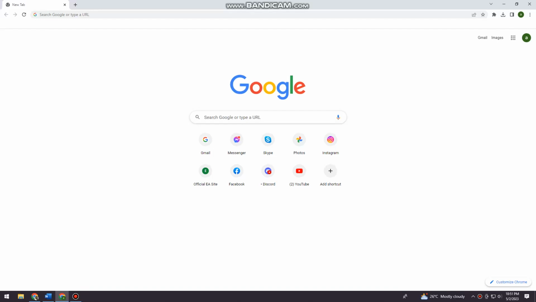Welcome. In this tutorial, I'm going to show you how to transfer all Google Photos to another Gmail account using your computer. So if you want to know how I did it, just keep on watching.